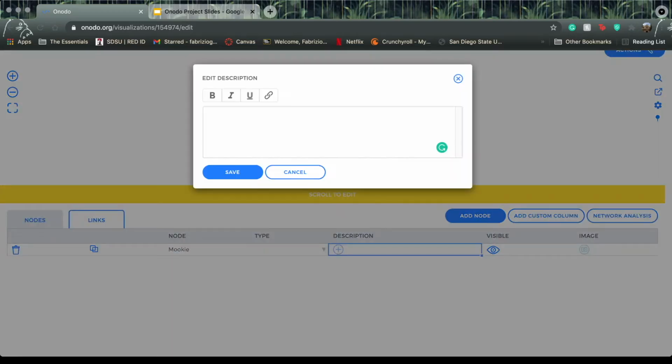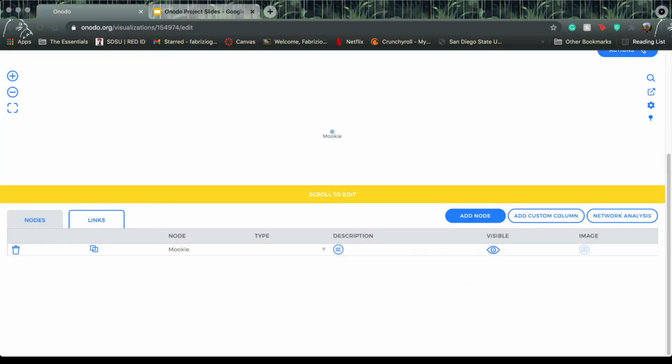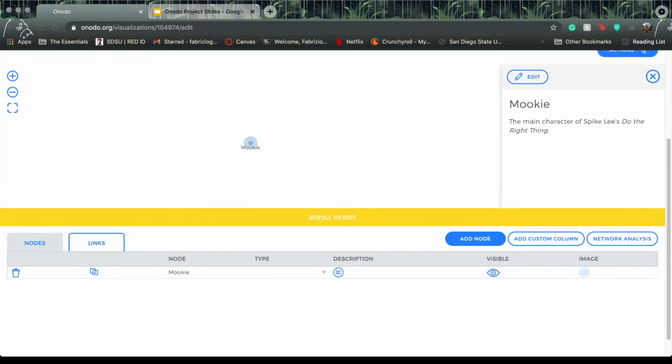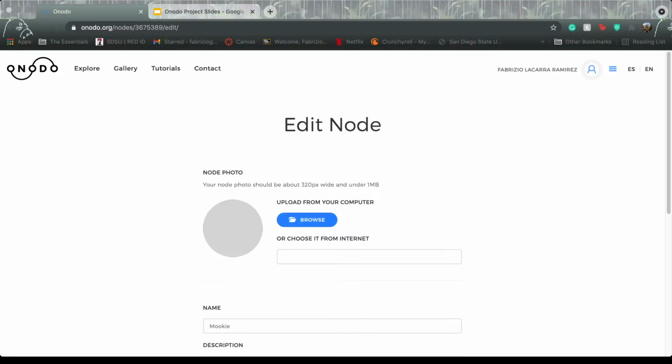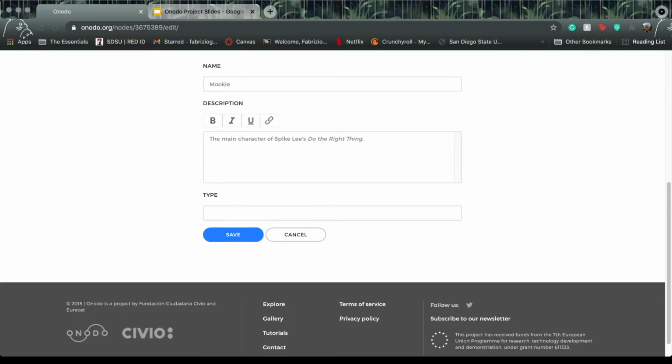You can also change whether a node is visible or not. This is a helpful tool to use when your network graph is finished to temporarily clear away characters you aren't analyzing in that moment. Clicking on the node will make the sidebar pop up, which includes a description about the character, as well as any images and any custom columns that are involved with the character. You can browse your computer for an image to place inside of the node, or you can choose one from a link from the internet. Once you're done, scroll down to the bottom of the page and hit Save.